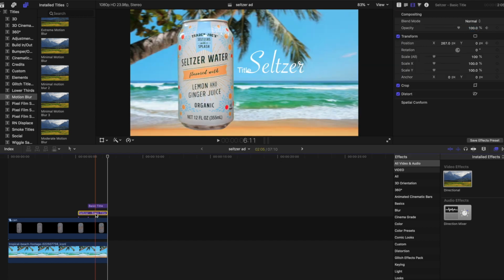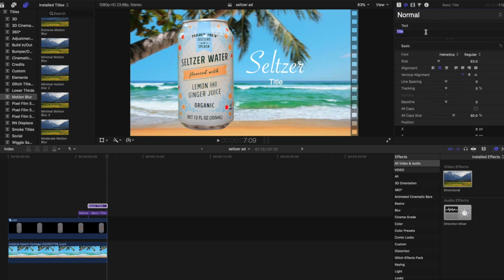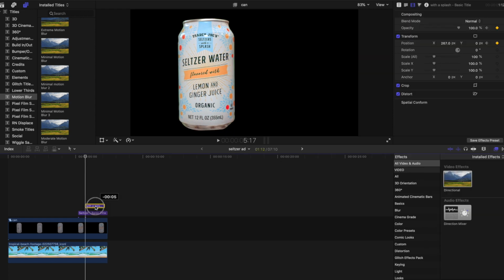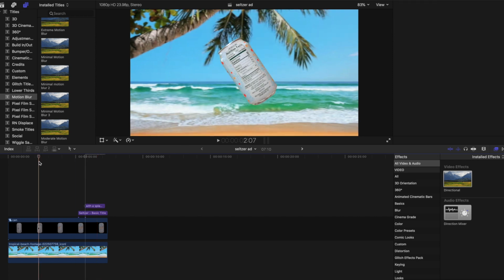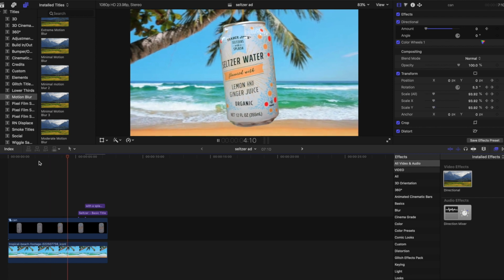Now I'll move the basic title for this tagline right where I want it, below the word seltzer. And then once I have the words typed out and the position decided on, I'll set the font, and then I'll keyframe the opacity from 0 to 100 so it looks like it just kind of fades in underneath the word seltzer. Once that's done, I'll go ahead and just run it through to make sure everything looks good. And I think this is looking pretty good for my first attempt at making a product commercial at home.